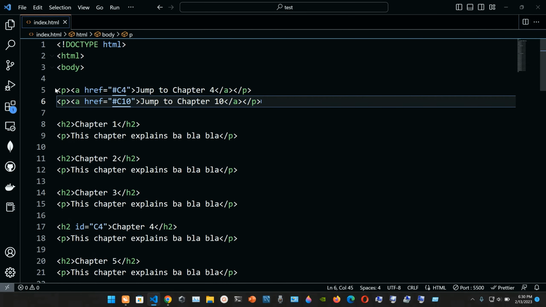Okay, so in line 5 we have a paragraph. Then inside of the paragraph we have an A element. We have an href equal sign. Inside of the double quotes we're gonna have the number sign, and we're gonna have the C4. Then we're gonna have the text jump to chapter 4. In line 6 we're gonna have again a paragraph, an A element, and an href. And in this case it's gonna have inside of the double quotes number sign C10, it's gonna jump to chapter 10. So that is that.